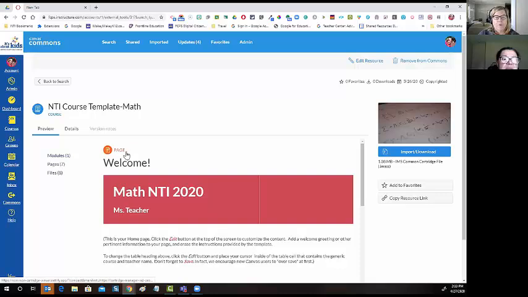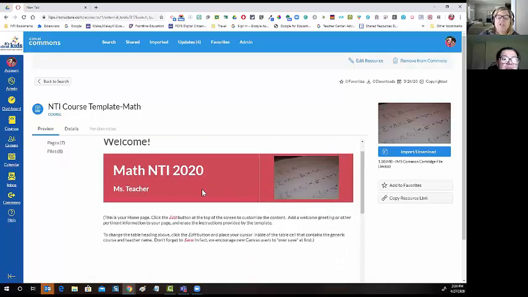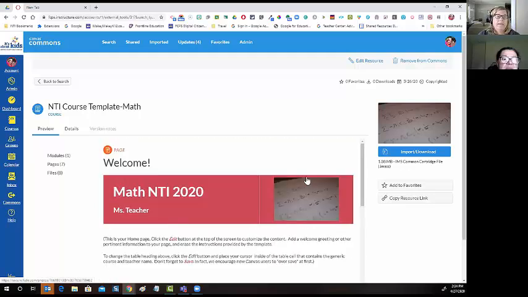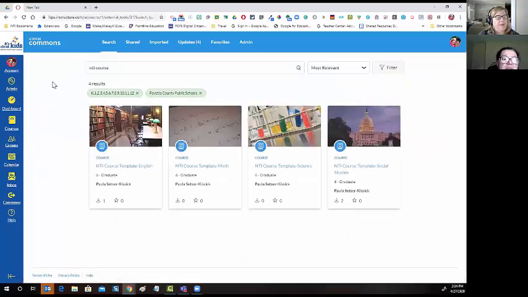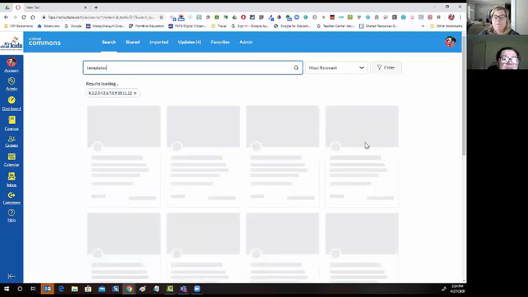And so, there it is. I was looking for welcome. See, it follows the same structure as the English, but I changed the coloring and put an appropriate graphic up. But anyway, I wanted you to know those templates are there. And if you took it off Fayette County Schools, or if you even did templates, you might find something out there for your use.